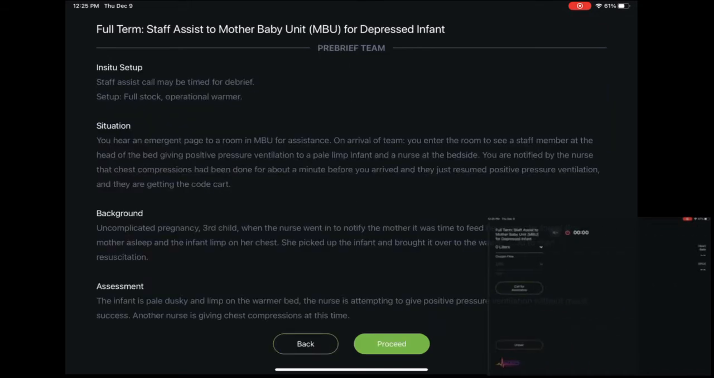Pre-briefing screen is set up in the familiar S-bar method: situation, background, assessment, and recommendation. This is what you'll share with your team if you should choose to help set up the situation. Otherwise, you can use the cues to set up your simulation in the way you see fit.